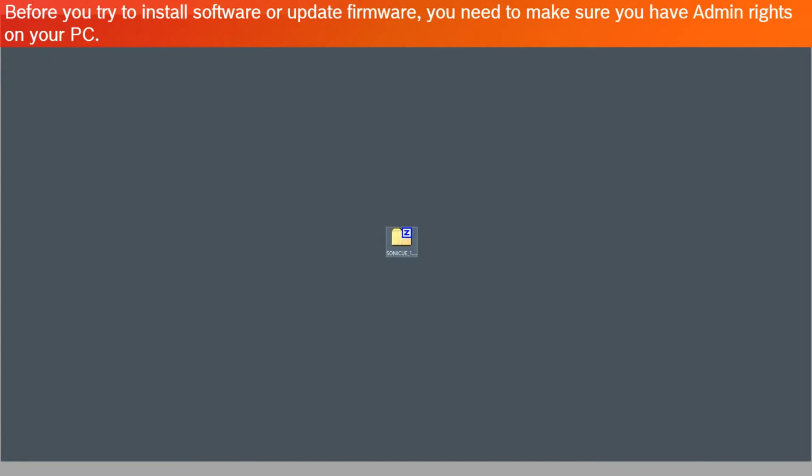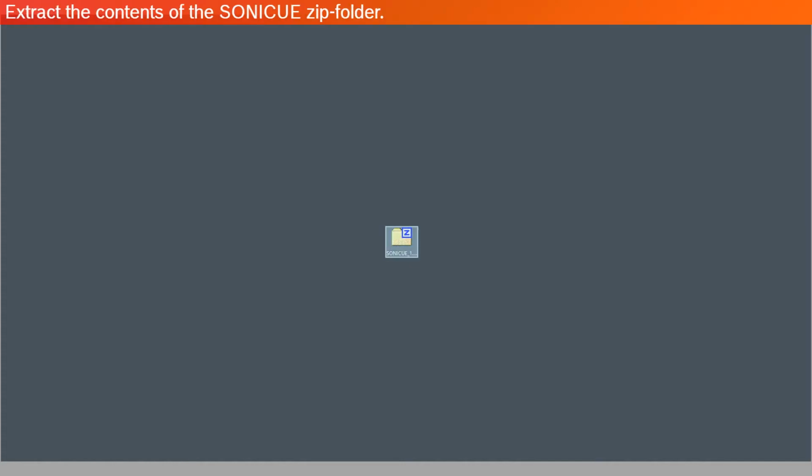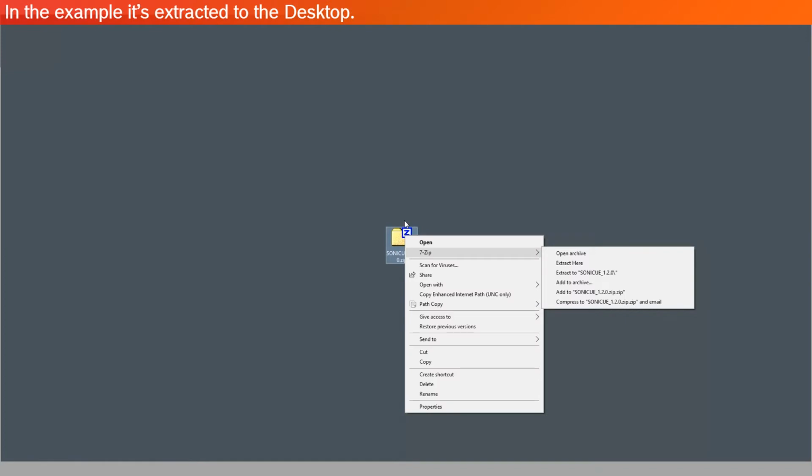Before you try to install software or update firmware, you need to make sure you have admin rights on your PC. Extract the contents of the SONICUE zip folder. In the example, it's extracted to the desktop.